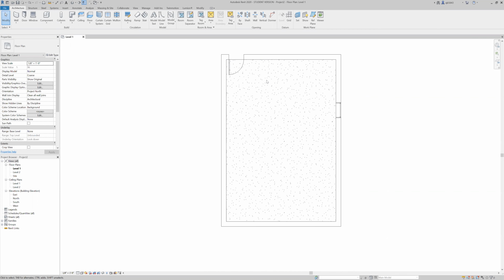And then to draw a roof, there are several options. We usually just do roof by footprint, but there's some other advanced options to use in the future. Right now it says we're placing it on the lowest level of the project, which we don't want to do. That would be the floor. So we will draw it on level 2.